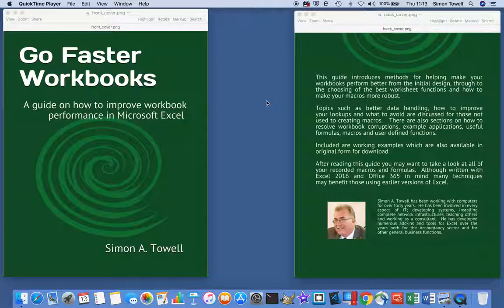My name is Simon Towle, and today I'm going to show you via examples some of the content from my new book, which is available on Amazon. It's called Go Faster Workbooks, and it's a guide on how to improve workbook performance in Microsoft Excel.